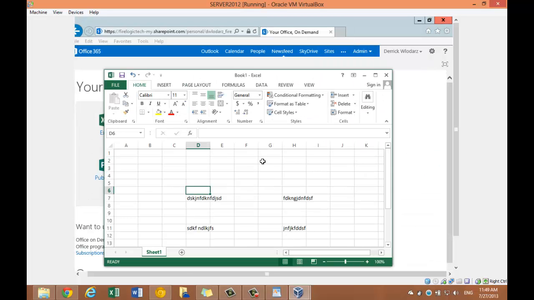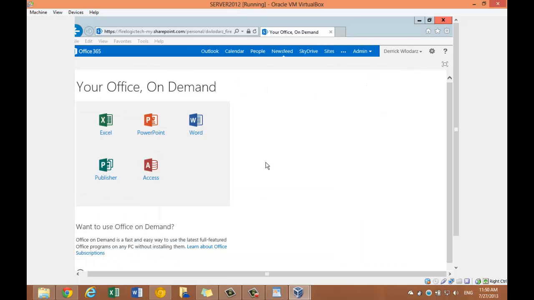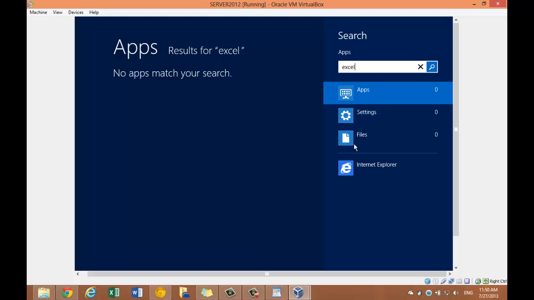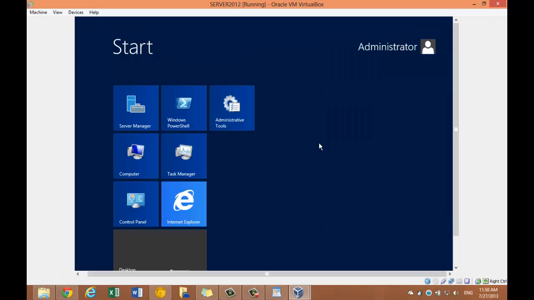I can save the Excel file, but I didn't have to install it, because when I quit out and go back to the start screen, there's no Excel installed. It's gone as soon as I close out of it. There when I need it, gone when I don't.